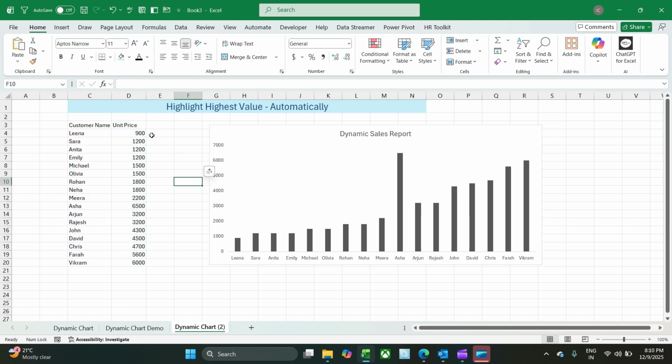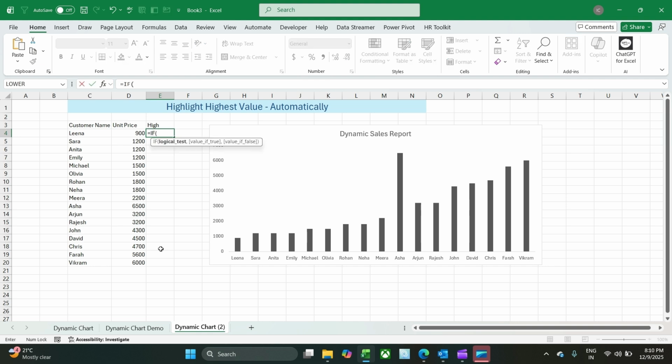Now, what I need is another reference, which is highlight. I'm going to just call that high. And I want to find out which is the highest value. And I want that to be my reference point. So for this, I'm going to use the IF function. So if this is equal to the max of this range.